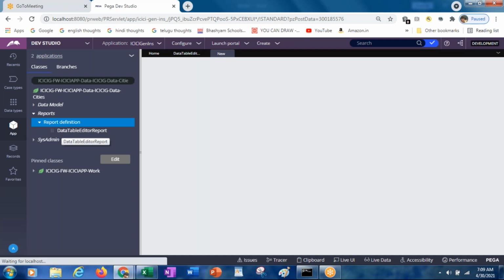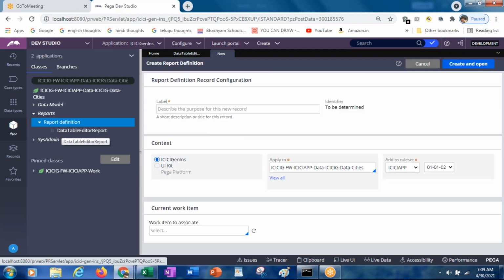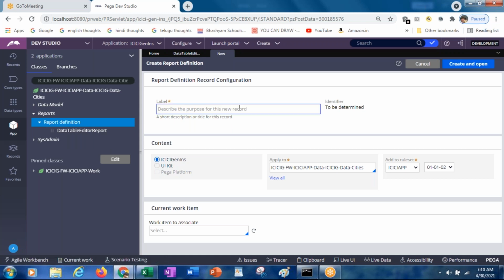In this we will also learn in detail about this: the clipboard and tracer, how exactly we can use them in our real-time projects, and how exactly we can trace all those things. Cities. In this class we have only the ICICI app, and the rule set version available is 0.0102. So create and open.